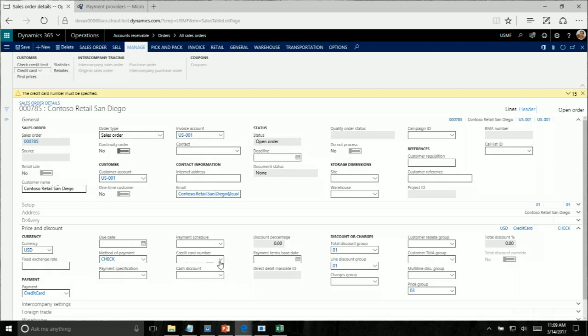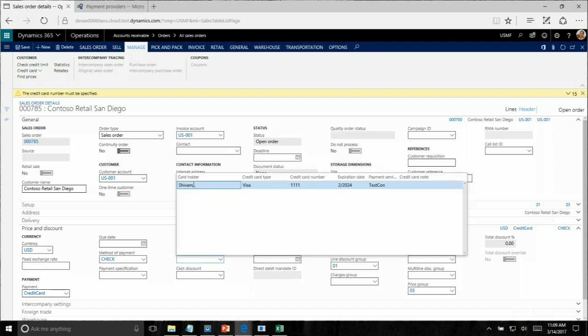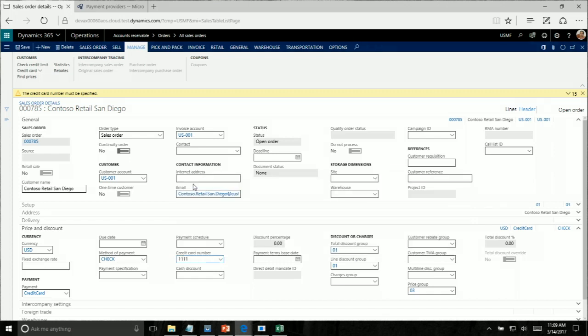So I can now select the credit card on my sales order. Once you have selected the credit card, usually there's a time between shipping and invoicing, right? So you want to authorize the credit card. You want to reserve the money on the credit card. We support authorization when you create a packing slip. So when you create a packing slip, the credit card is authorized automatically. But also, we support manual authorization.